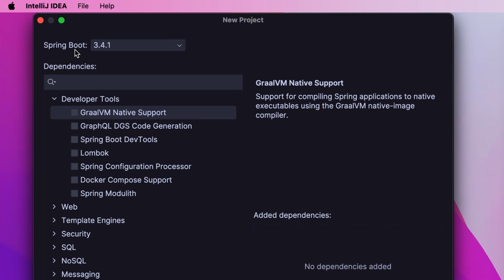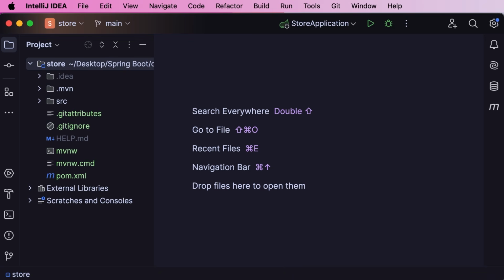Now up here, you can see the version of Spring Boot, that is 3.4.1. Optionally, we can select our dependencies. Again, we're going to leave this for now and come back to it later. So let's go ahead and create our first Spring Boot project.